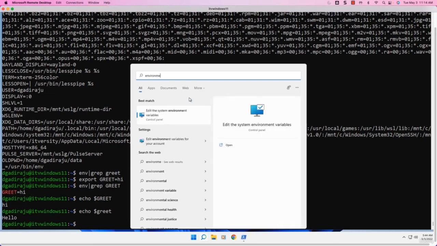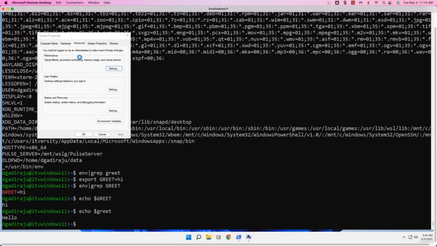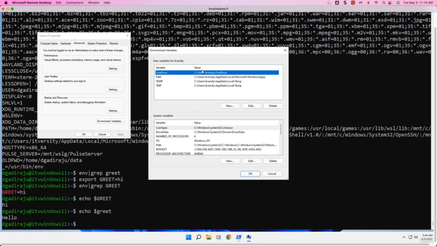There's a typo. Let me fix the typo. You see here, it is saying edit the system environment variables and also environment variables for your account. Typically, we deal with system environment variables. You can click on it. It will take you to this. Now you should be able to click on this to actually review the environment variables. These are the user variables. These are the system variables. You should be able to manipulate these things to control the behavior of the environment of the user that is logged into this Windows system.